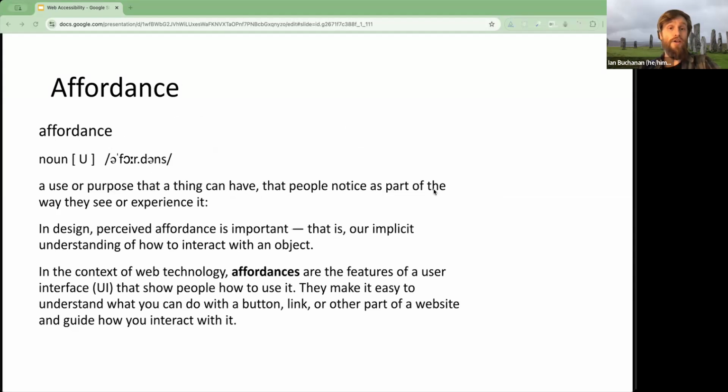Well, our journey of inclusion starts with creating affordances. What are affordances? Well, in the context of web technology, affordances are the features of a user interface that show people how to use it. For example, if an element is meant to be a button, this should be apparent to the user, regardless if they're interacting with that button through a GUI or assistive technology.